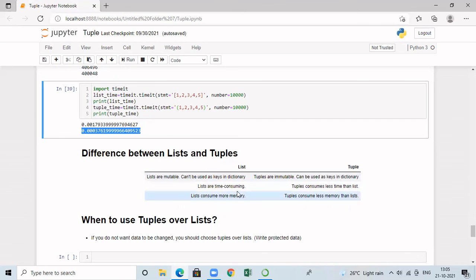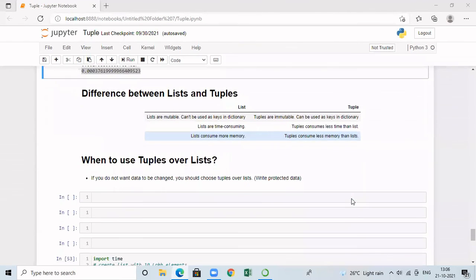And lists are time consuming and tuples consume less time when compared to list. Lists consume more memory. Tuples consume less memory than the list. Now, when to use tuples over list? Whenever you want to generate a particular data structure which should not be changed, then we have to use tuples over list. We will say that when we want to generate write-protected data, then we can go for tuples over list. And when you want to generate some data on which you are frequently going to perform operations like addition and deletion, then it is advisable to go only for list.